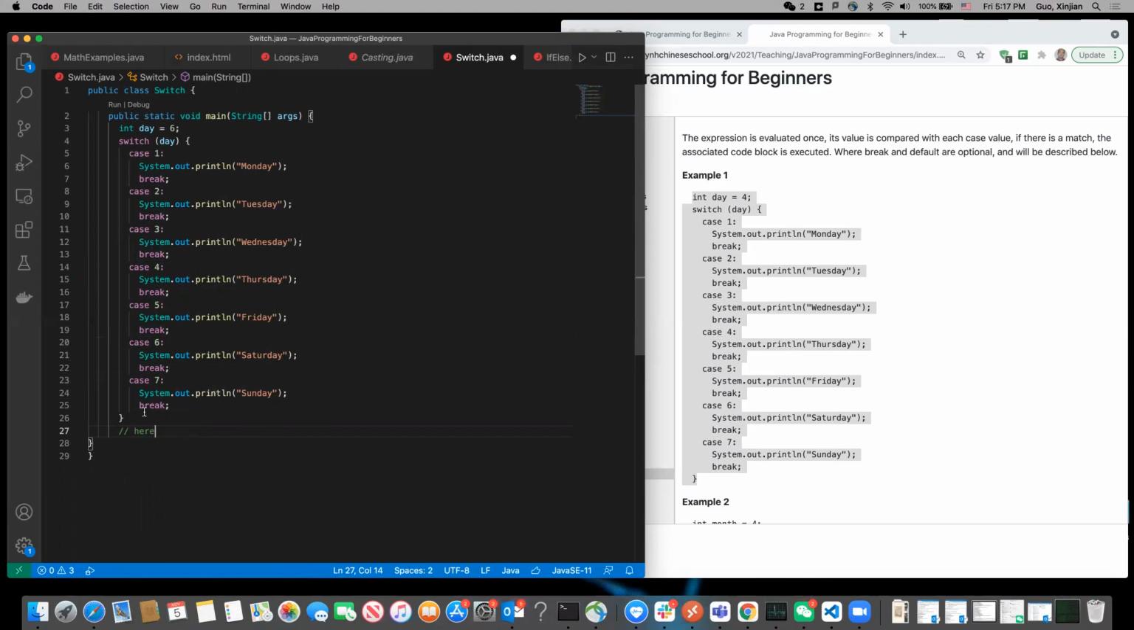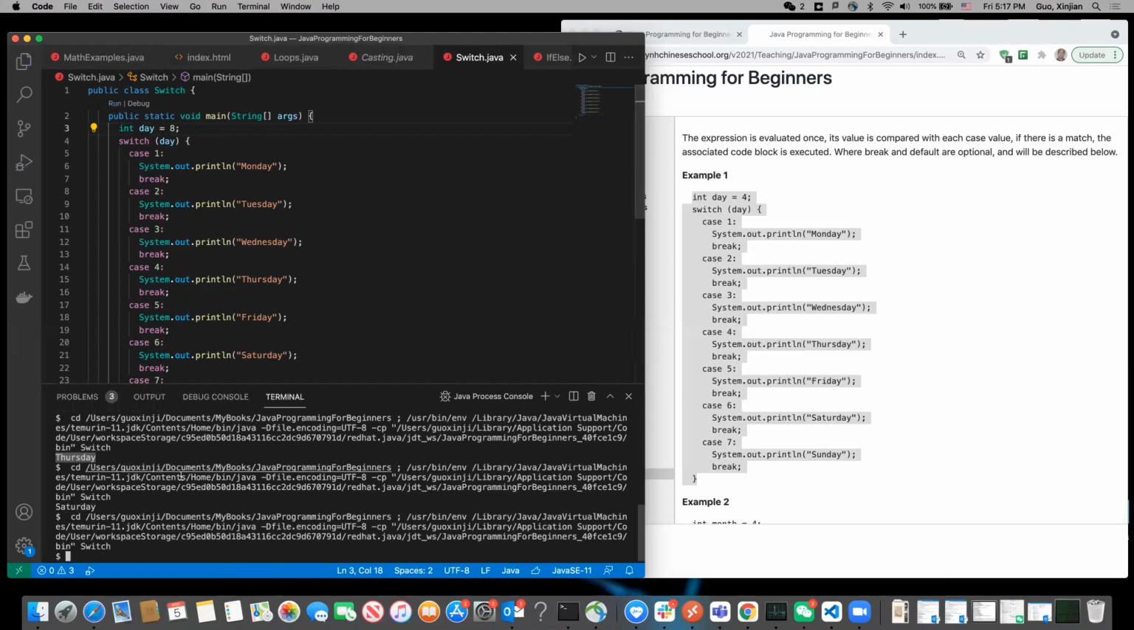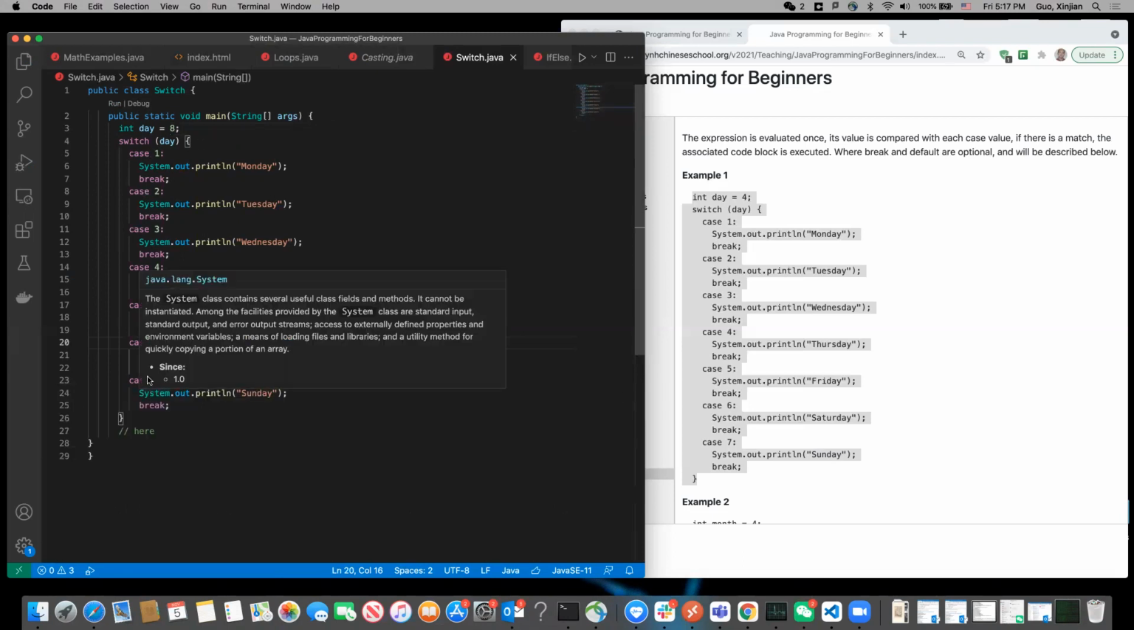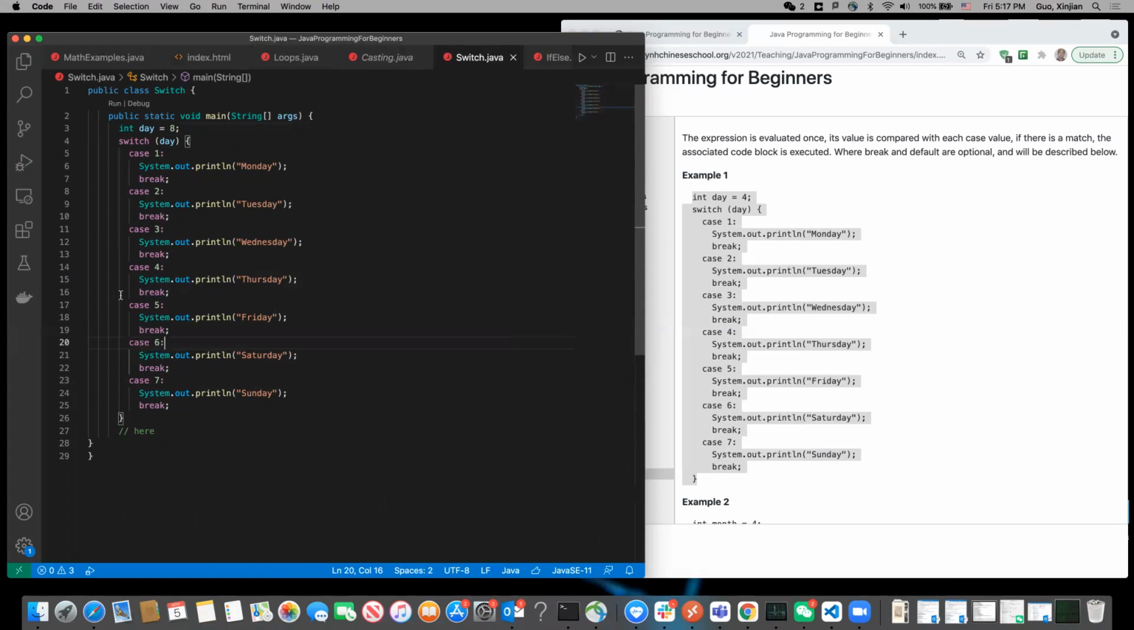In this one, you can see that there's no default value. What if I get, I don't know, a number, how about 8? If we run it, nothing happens. It just checks each of them, no matching, no case matches 8. It doesn't do anything.